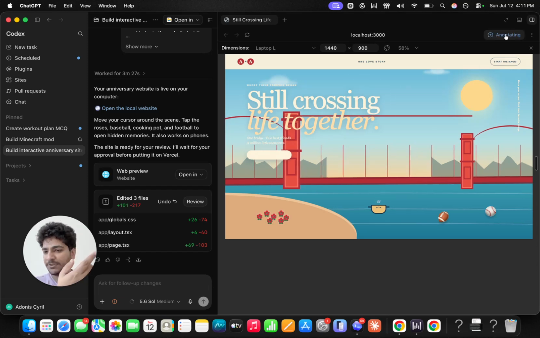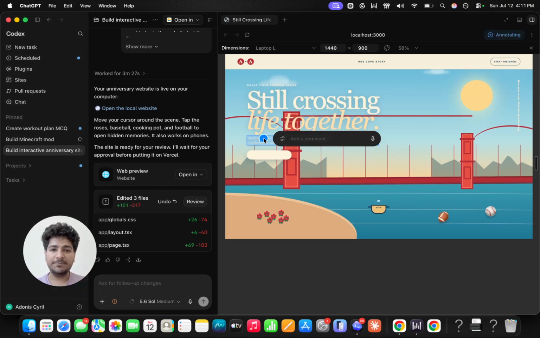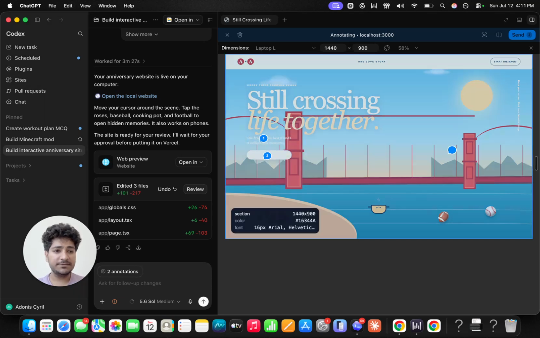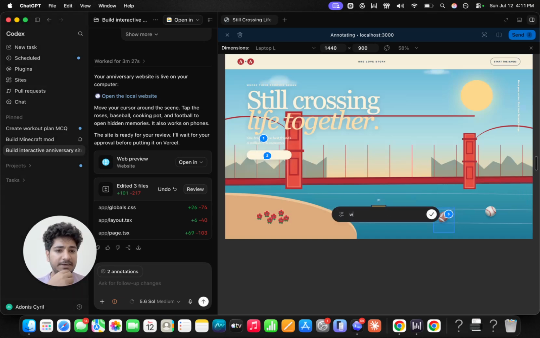So I'm going to click this button. Remember how I showcased this for Claude as well? I'm going to come right here and I'm going to be like, I cannot read this, right? And I cannot read this, right? And then I'm like, why are these things in the water? It makes no sense.